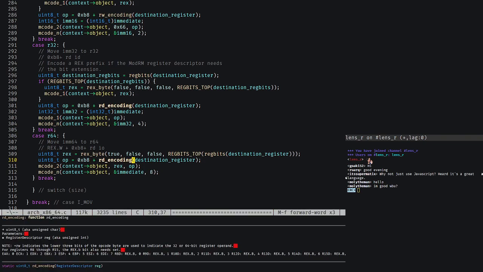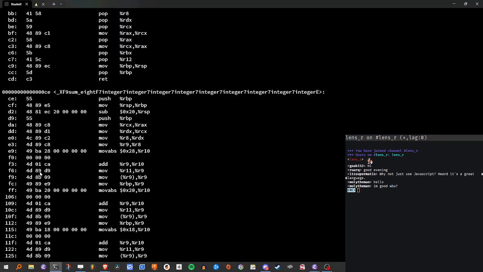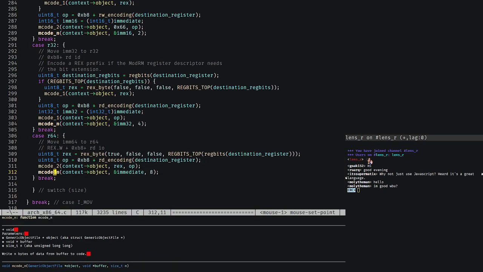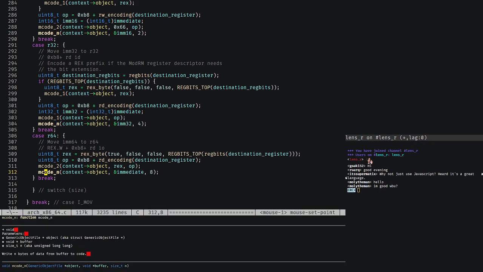0xB8 plus rd encoding plus io, which is 8 bytes. 1, 2, 3, 4, 5, 6, 7. That's 7. How is there only 7? What's going on there?